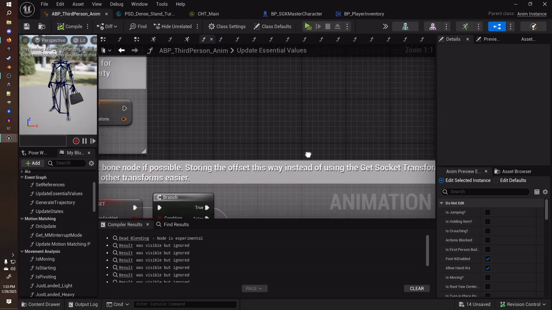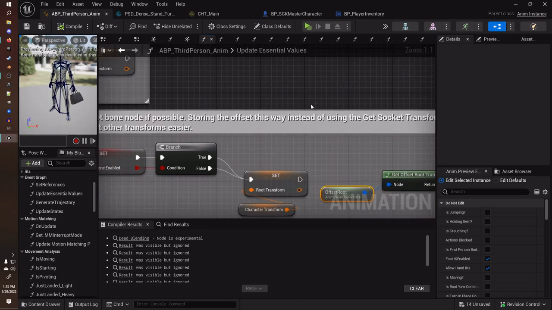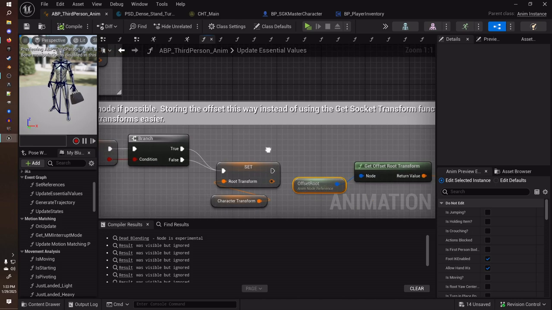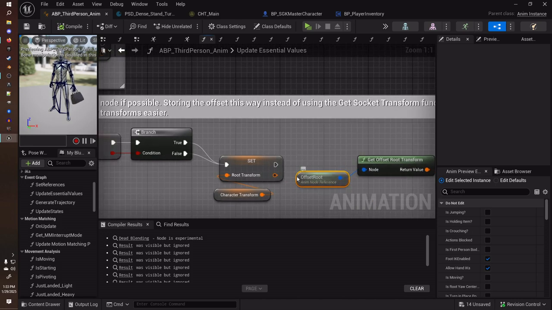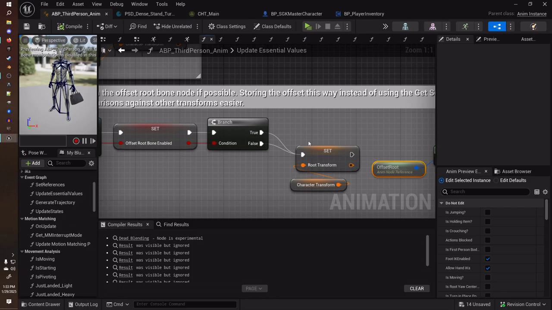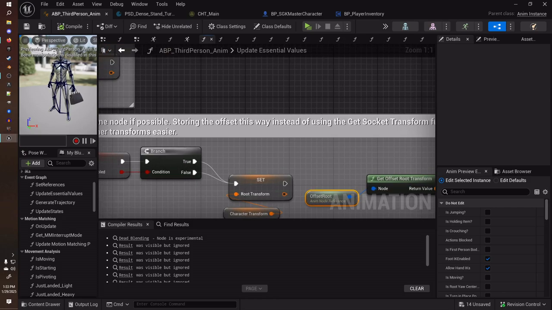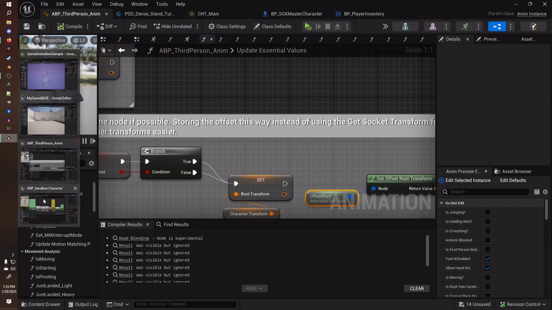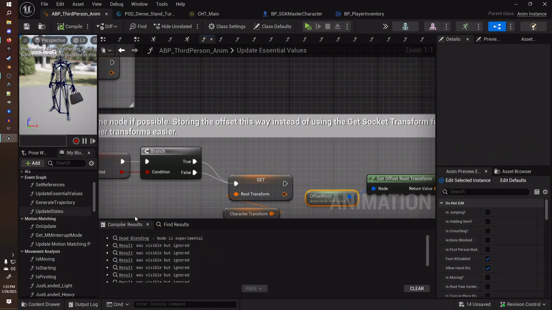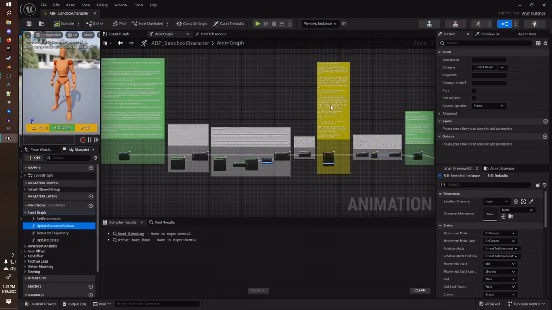Alright, now that you've got all of your functions pasted in, you're probably still getting this compile error with the offset root. That's because we're still missing one node from that, and that's from the animation graph of the animation sample blueprint. So go ahead and open that up.